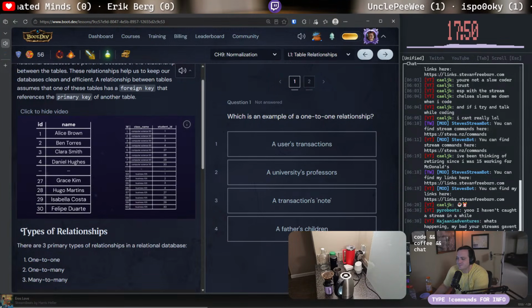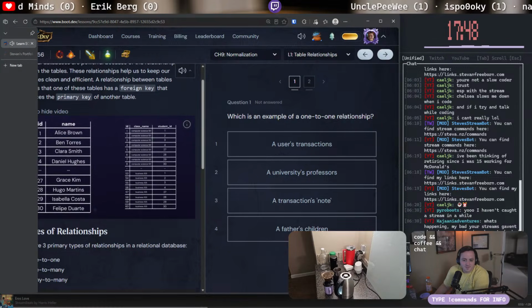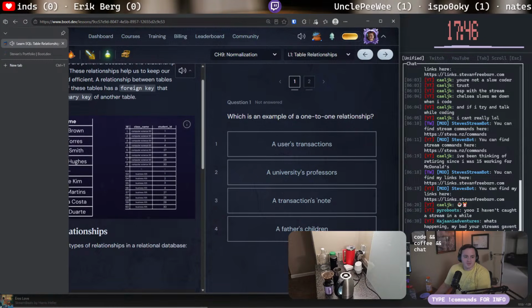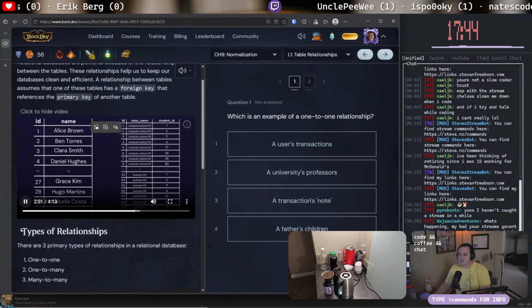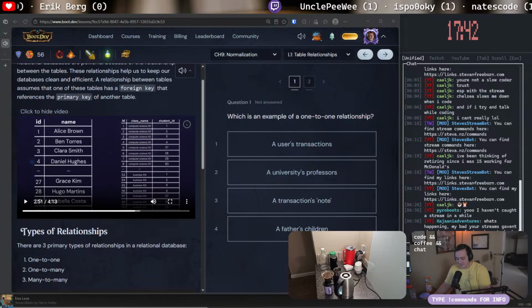If 30 students are enrolled in boot.dev, each, and we've modeled it as a one-to-many relationship, then we'd have 30 student records and 60 class records.